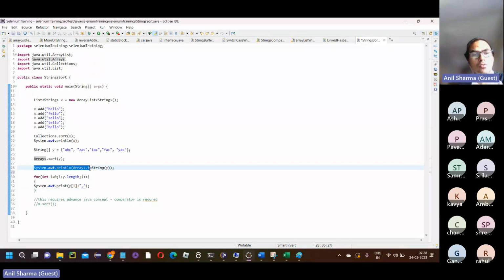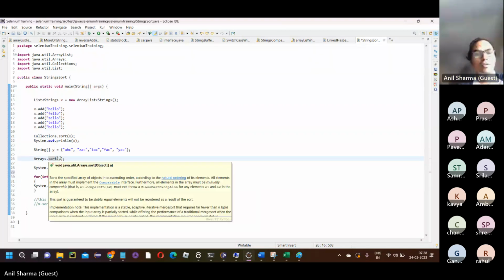Otherwise, if you just want to use the sorted array, you can directly use Arrays.toString of y. Just pass the array, it will print it, right? So it is already sorted.